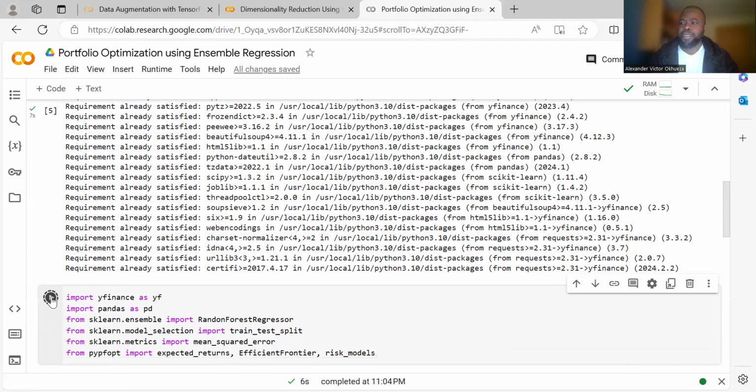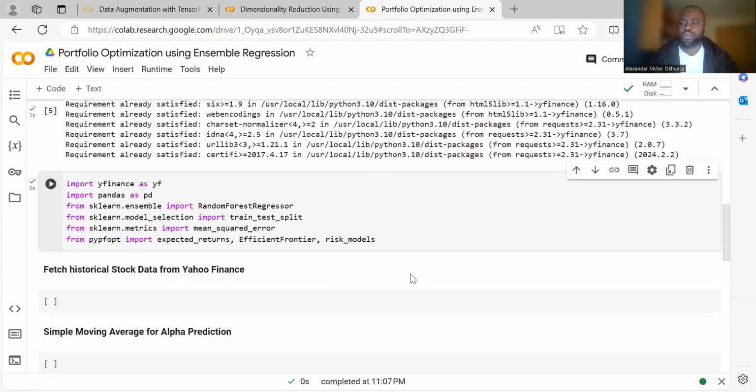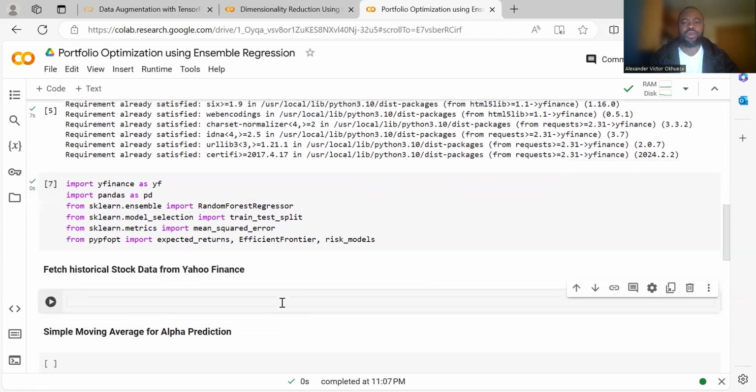All right. Now, having successfully imported all of this, we have sklearn.ensemble. Then we have import RandomForestRegressor. Now, having successfully imported the packages, we want to fetch the data sets that we'll be requiring from Yahoo Finance.